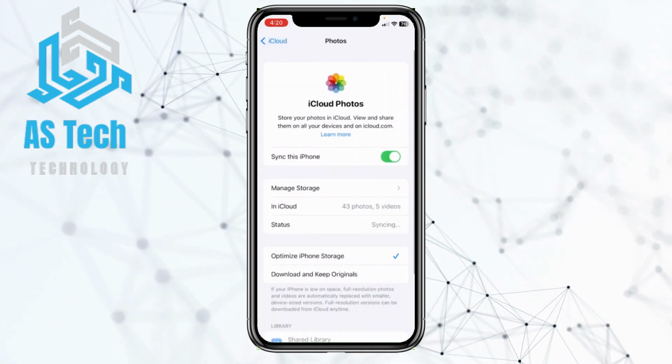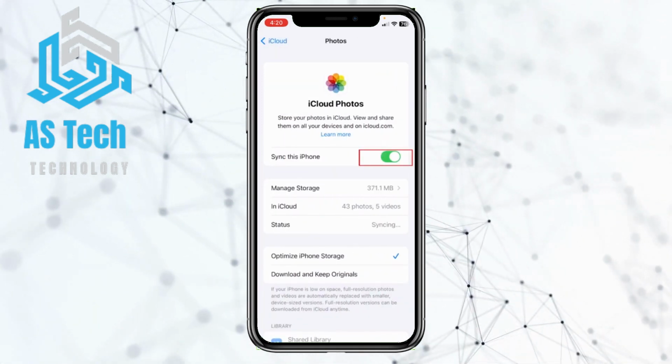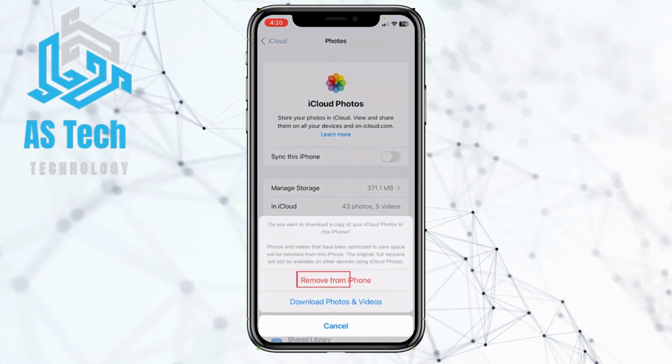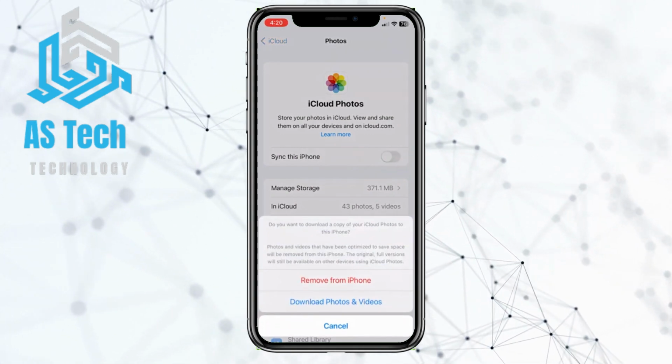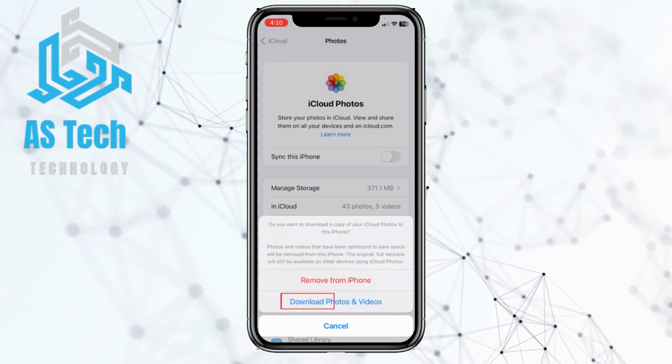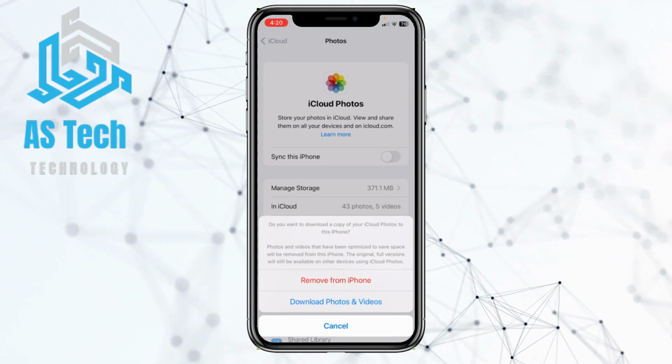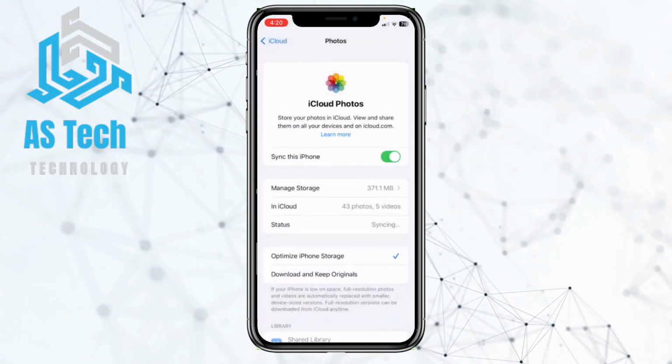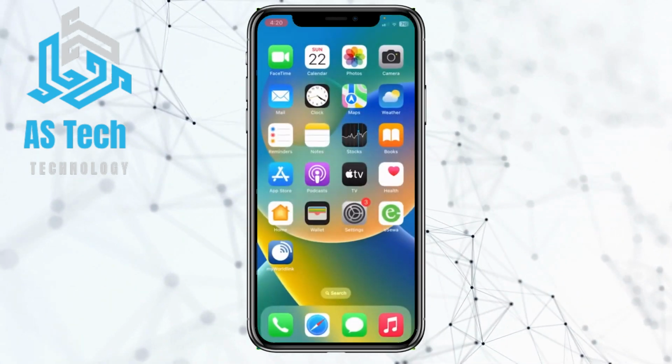Where it says Sync this iPhone, make sure it's off. Click on Remove from iPhone, or if you want to download your photos and videos, you can click on Download Photos and Videos, and it's going to be done. Once this step is done, what you want to do is close the Settings and open up your Google Photos.